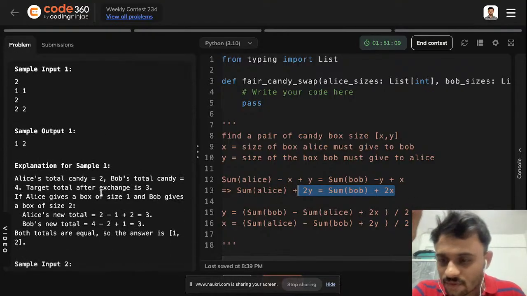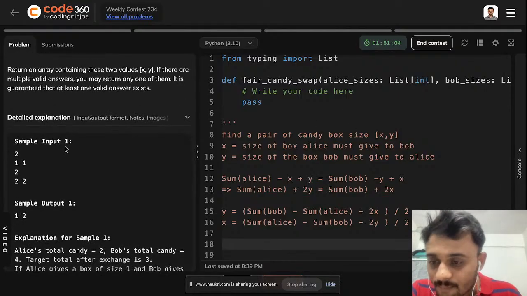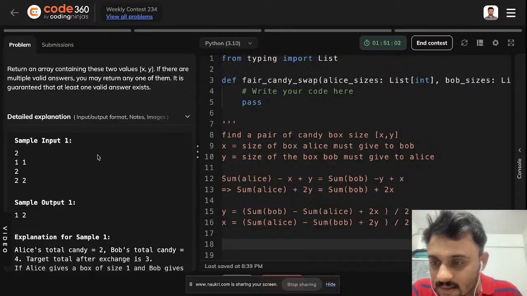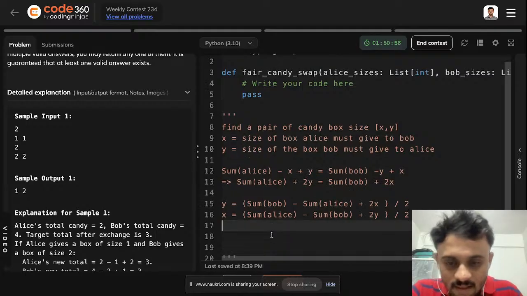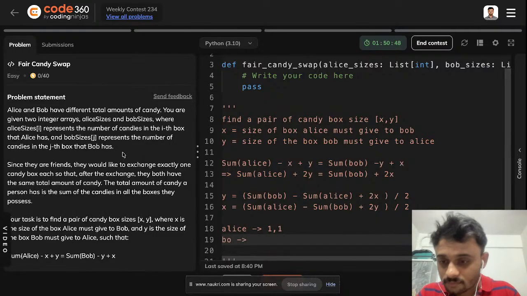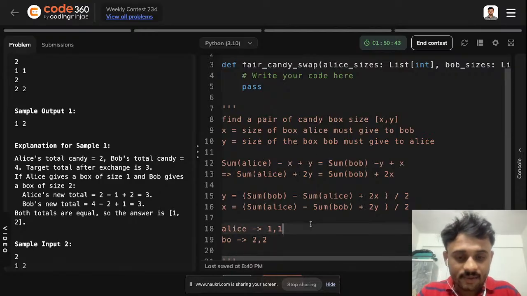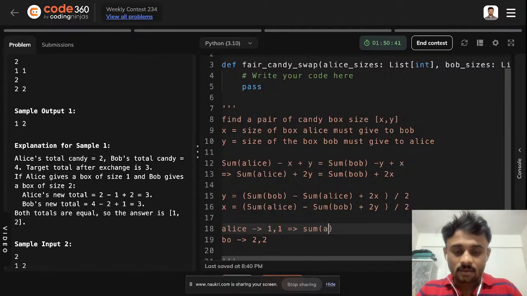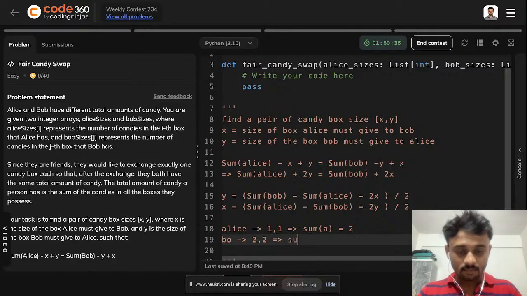So we have to solve this question. Let us take an example, then only we are able to solve this. In this question we are given two examples in which the Alice sizes are 1 1. So for Alice it's 1 1, for Bob it's 2 comma 2, and the sum is 2, and here the sum is equal to 4.